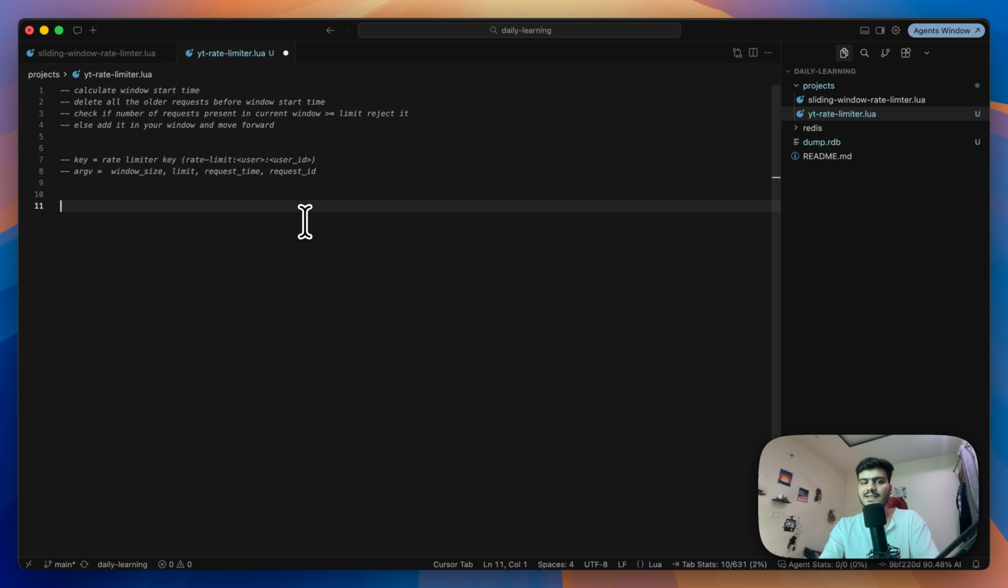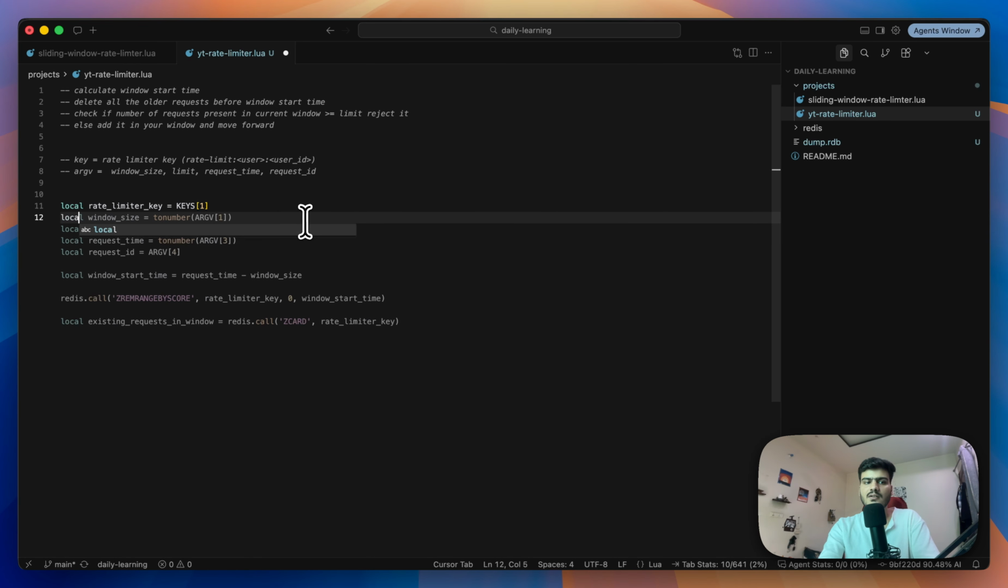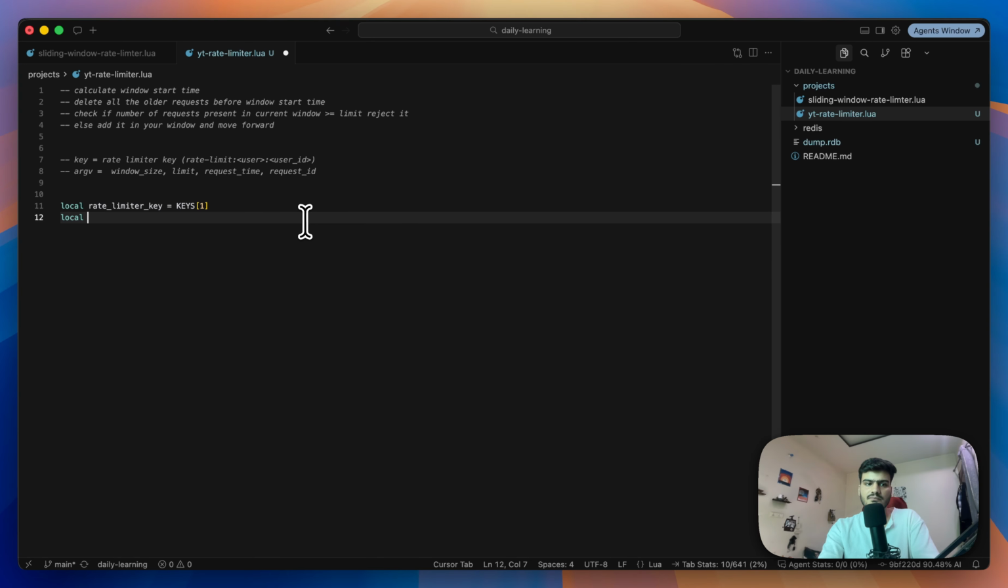Now we will use all these things in our rate limiter. Okay, so let's store all these values in a local variable inside the Lua script. So how do you do that? Using the local syntax. So write local. The first value that we will store is the key. So from KEYS 1 you can fetch your key. Then we will store window size, right?